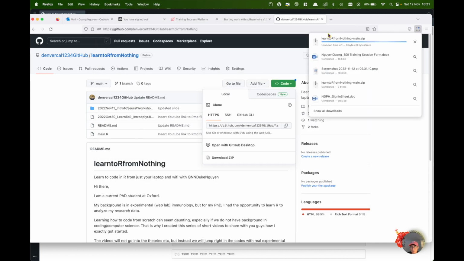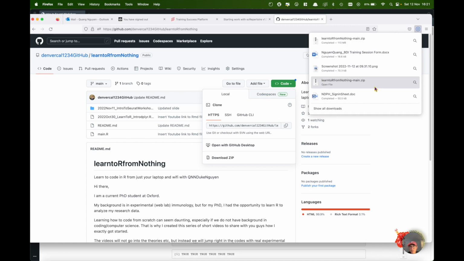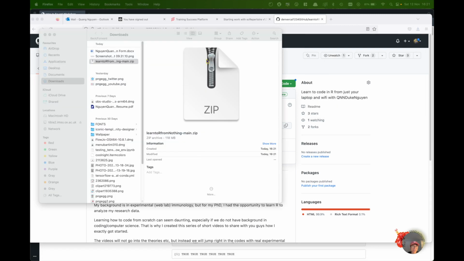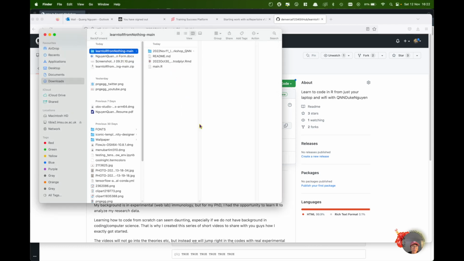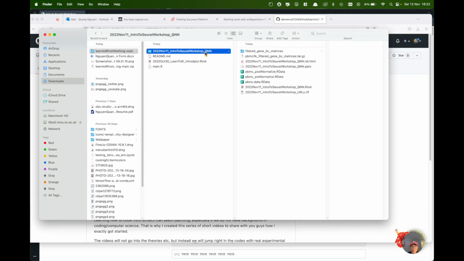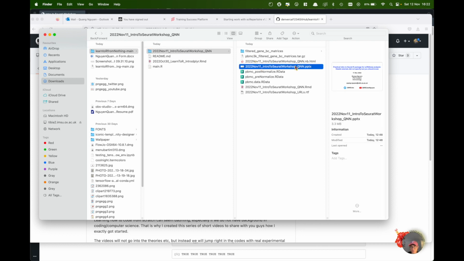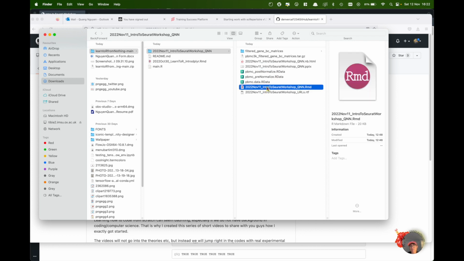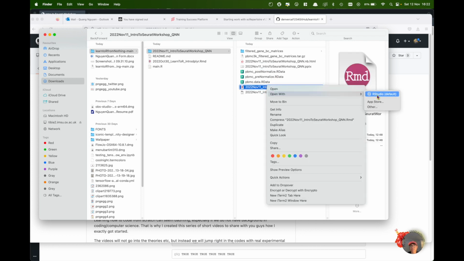Then once it's finished, okay, unknown time left. Oh, great. That was fast actually. Then you just unzip the file, and in this folder you find everything that you need for today's workshop. In this particular folder, you find a PowerPoint presentation, which I just showed you the first slide of. You also have the R Markdown file of all the code that we will be using today, and just open that with RStudio.